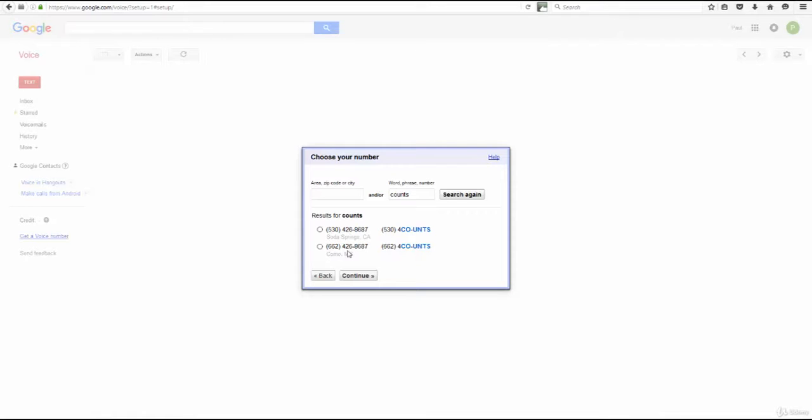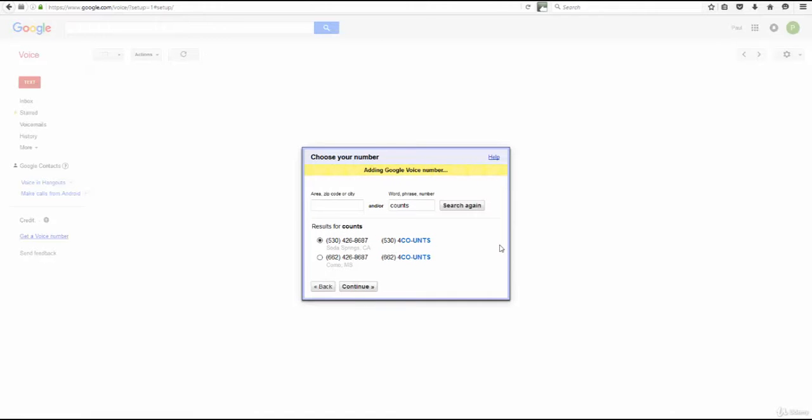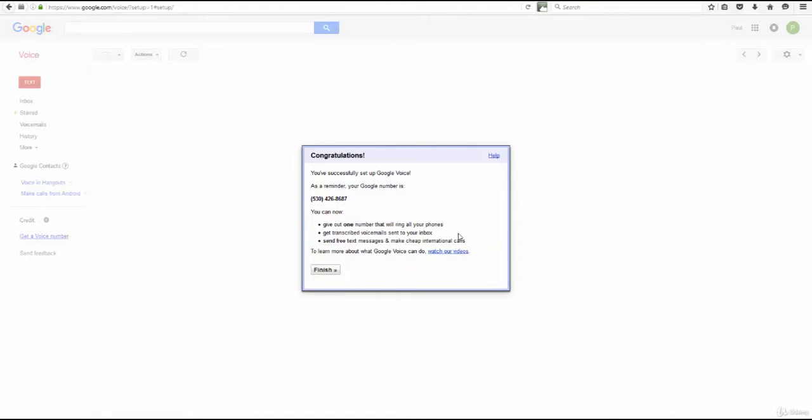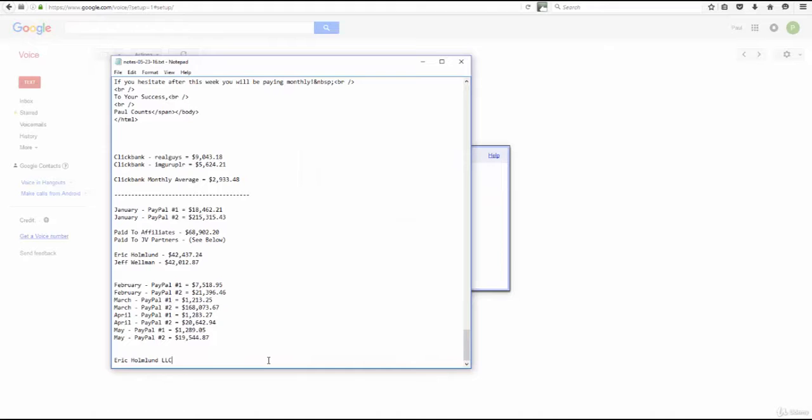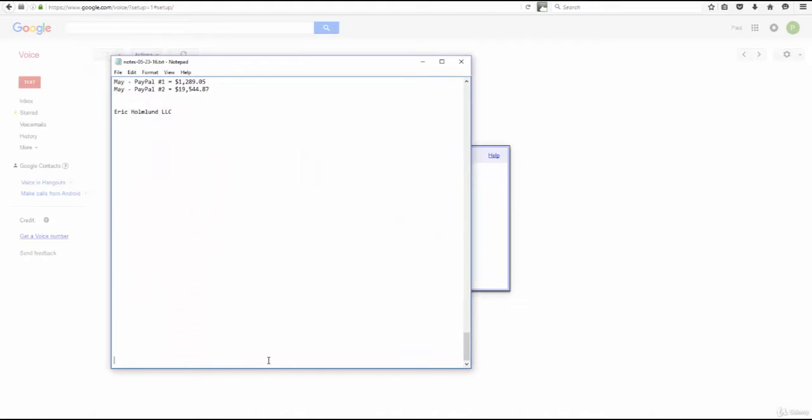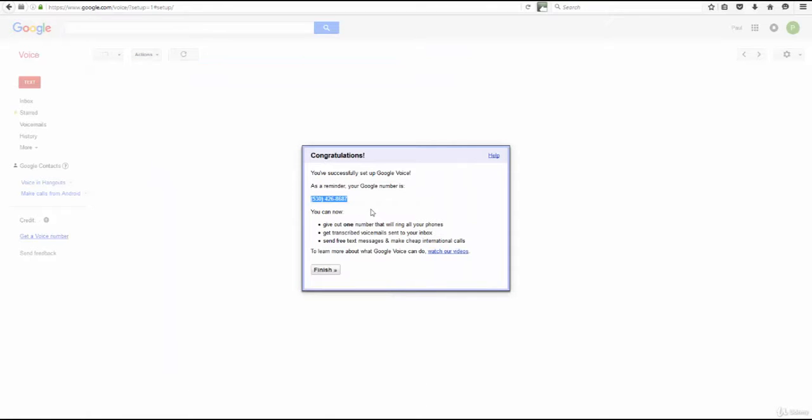So this number pops up. It's got more of a California type number. So the local numbers seem to have been taken. So I could come in here and select this number here. It's got my last name in there. It's adding my Google Voice number. So then it's going to tell me this is my Google number. So I'm going to click on save there. And we've got all the info there. So we've saved that number.